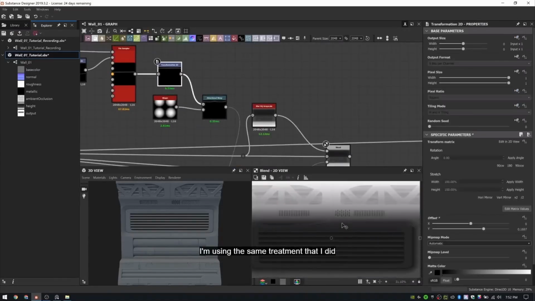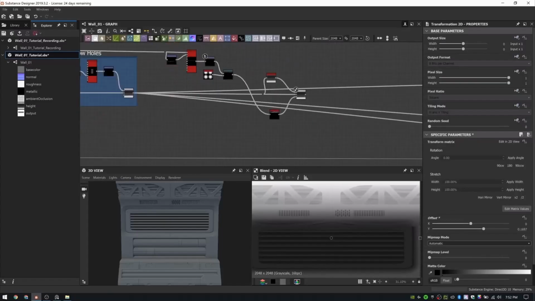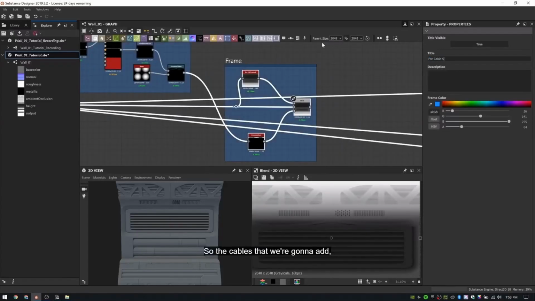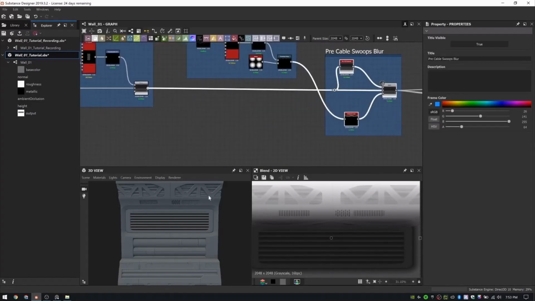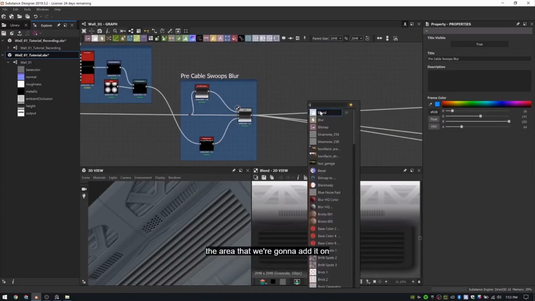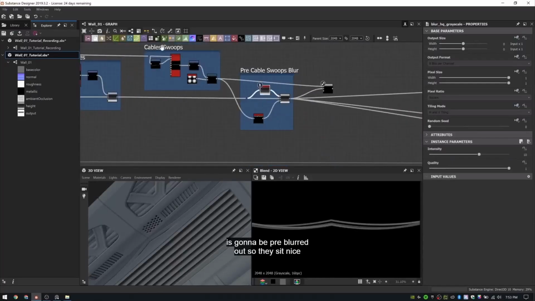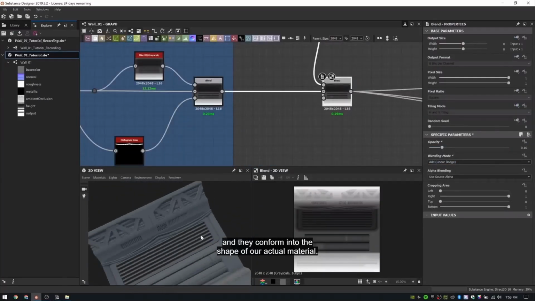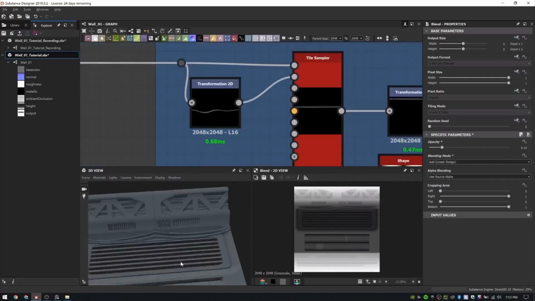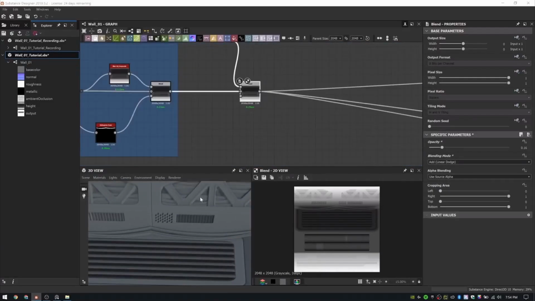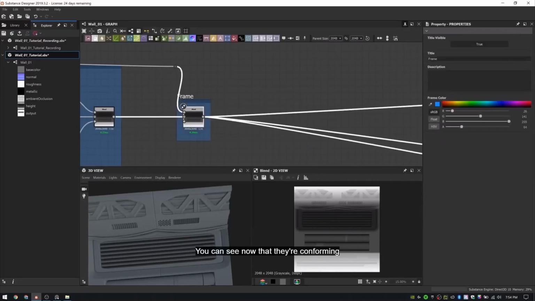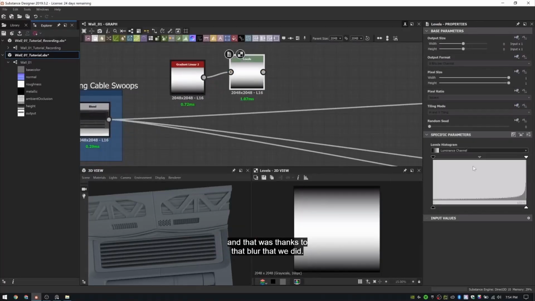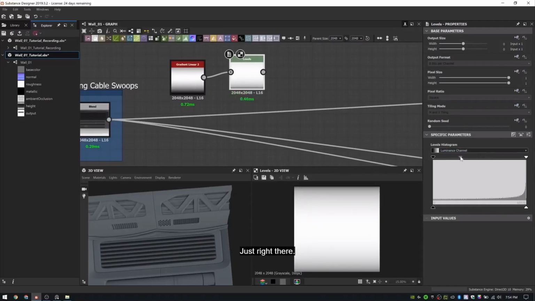I'm using the same treatment that I did on the ceiling bags to get that pre-blur that we had. So the area that we're going to add the cables on is going to be pre-blurred out, so they sit nice and they conform into the shape of our actual material. So there you go. You can see now that they're conforming to the shape of the material silhouette, and that was thanks to that blur that we did right there.